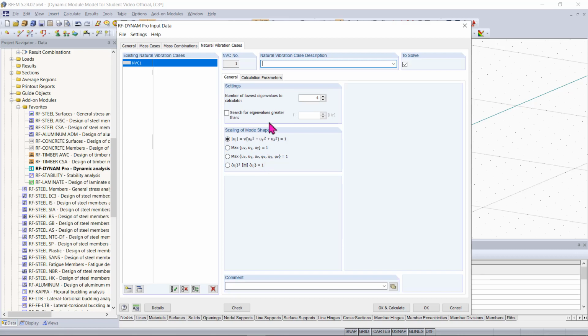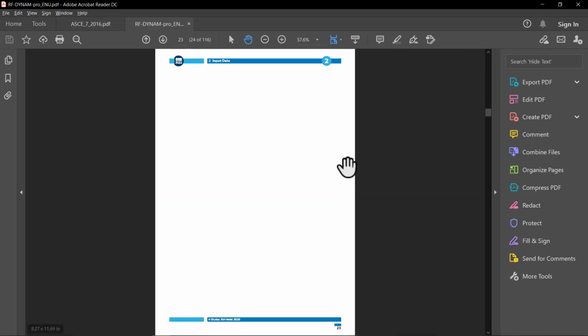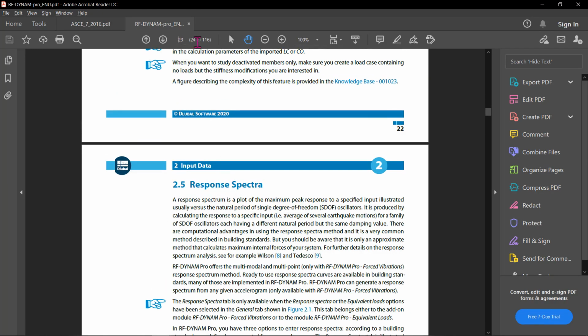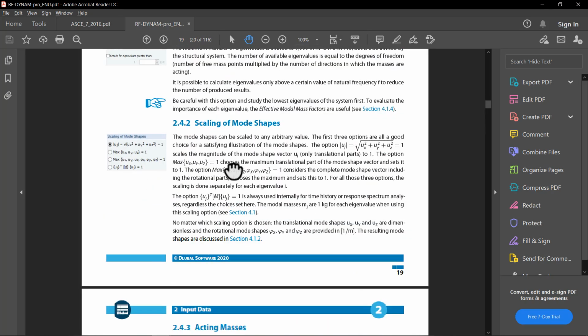With these options I encourage you to take a look at our help manual for the dynamic module, where you can see a little bit more theory on how the calculation is done for the scaling of the mode shapes. You can take a look at this manual by going down here and clicking on the help button. Within this manual we can scroll up to page 19, and here's where you'll find more information on the other options for the scaling of the mode shapes, and this will help determine if the other options are better suited for your design project.